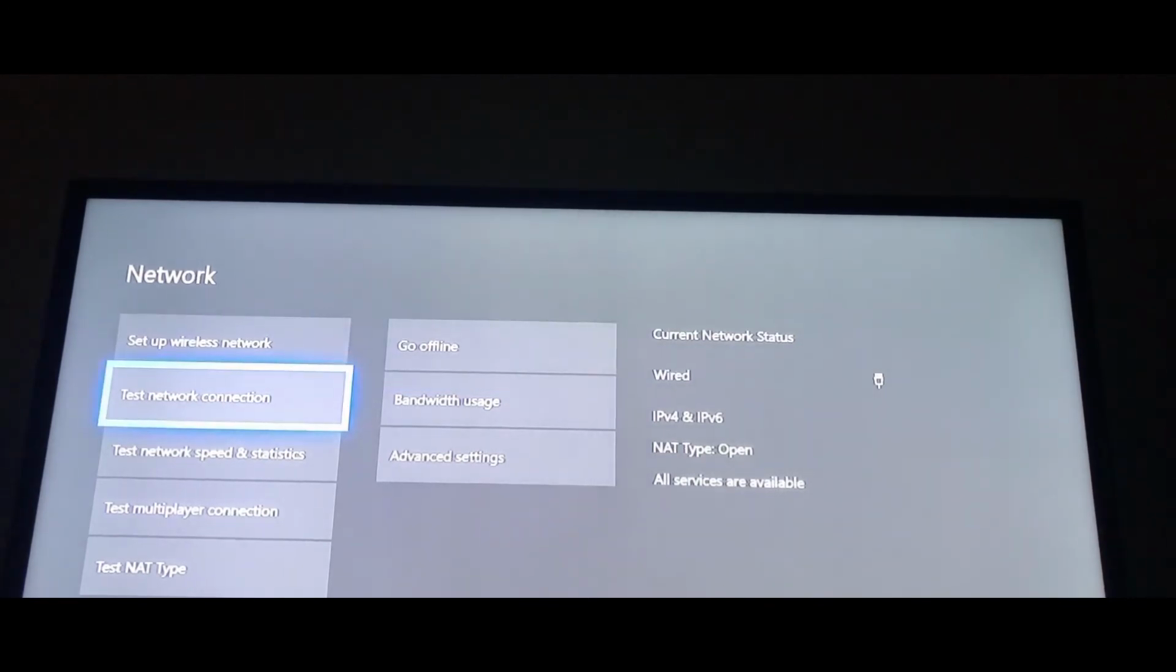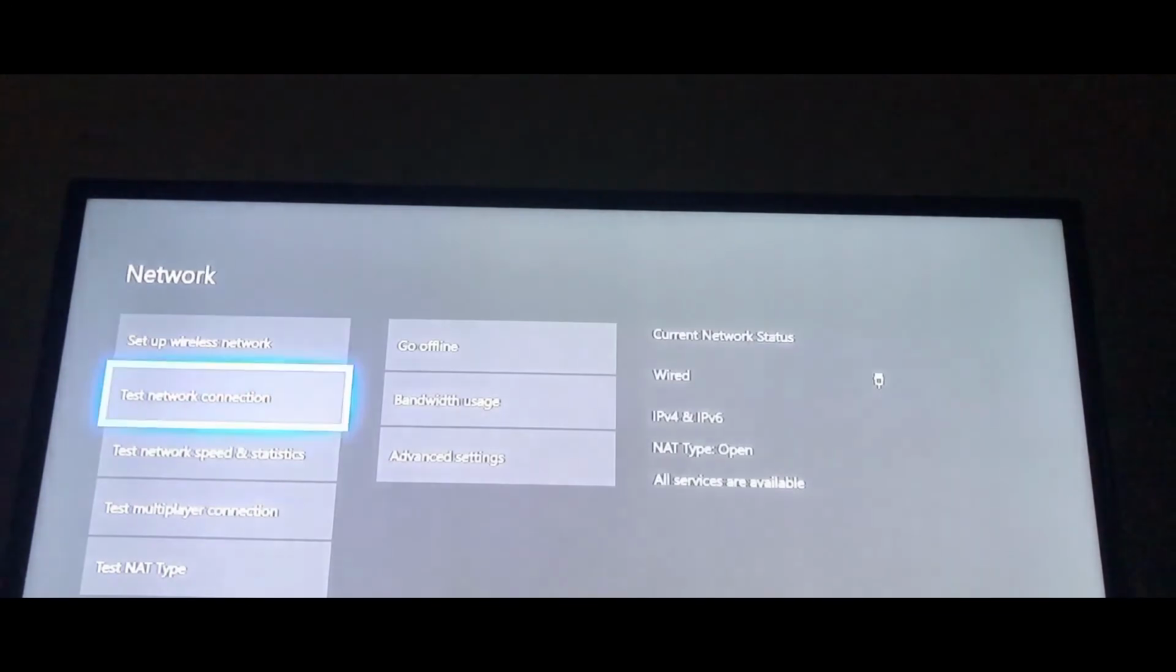Now let's test our network connection. Should I say everything is good? Yep. And let's test the network speed and statistics so we could see the difference in what the Ethernet cable does. So as before, I'm just gonna let you guys sit here for about 5-10 seconds so you know I'm not cutting anything and you're seeing exactly what the difference is.